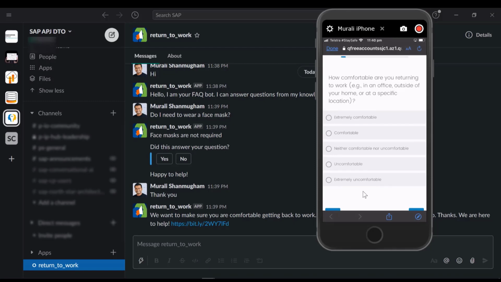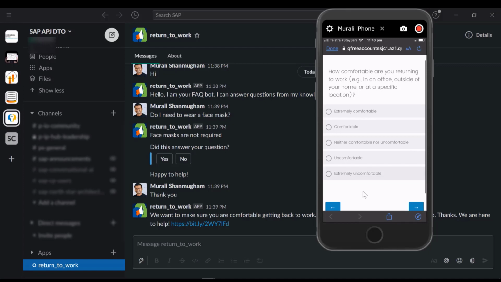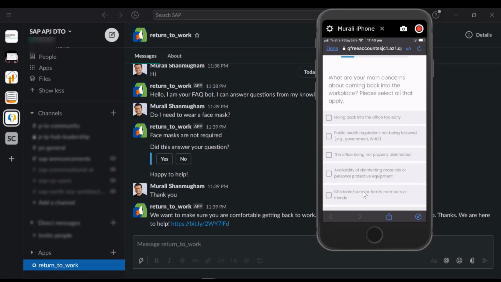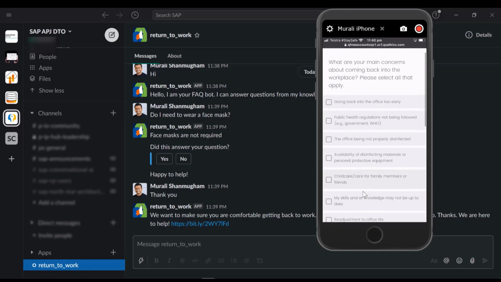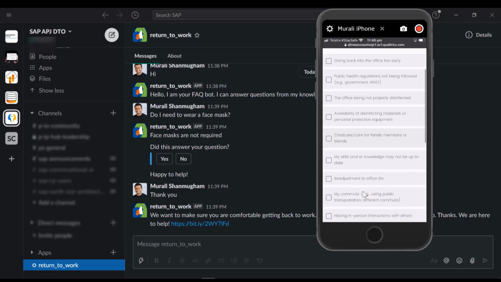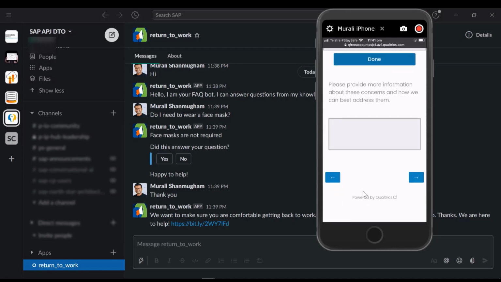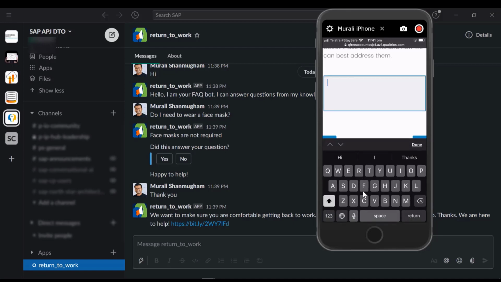The first one is, how comfortable are you returning to work? You can select from a couple of responses here. What are your main concerns about coming back into the workplace? There are again a couple of options here. So I'm going to say commuting is going to be a big problem for me, and I can actually provide a response here that I travel to work by train, and not comfortable.